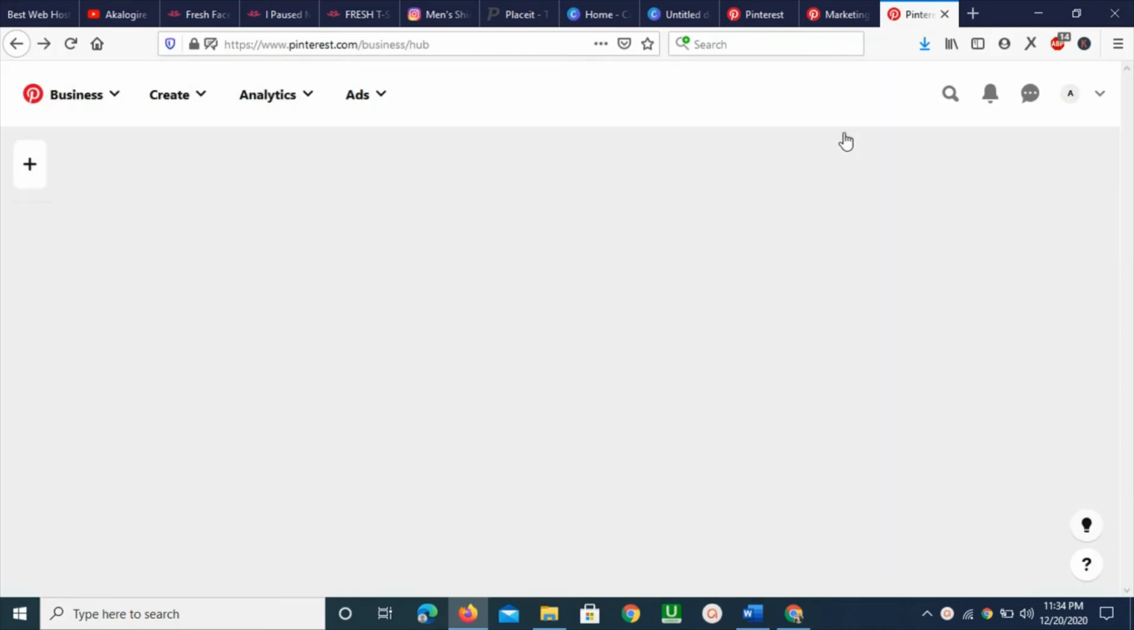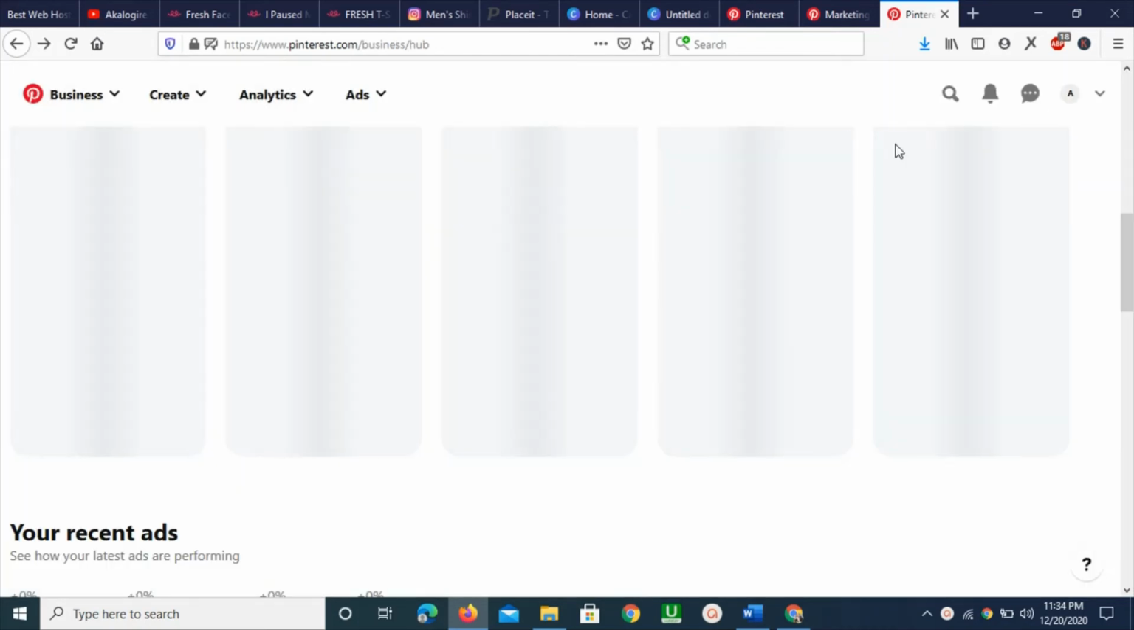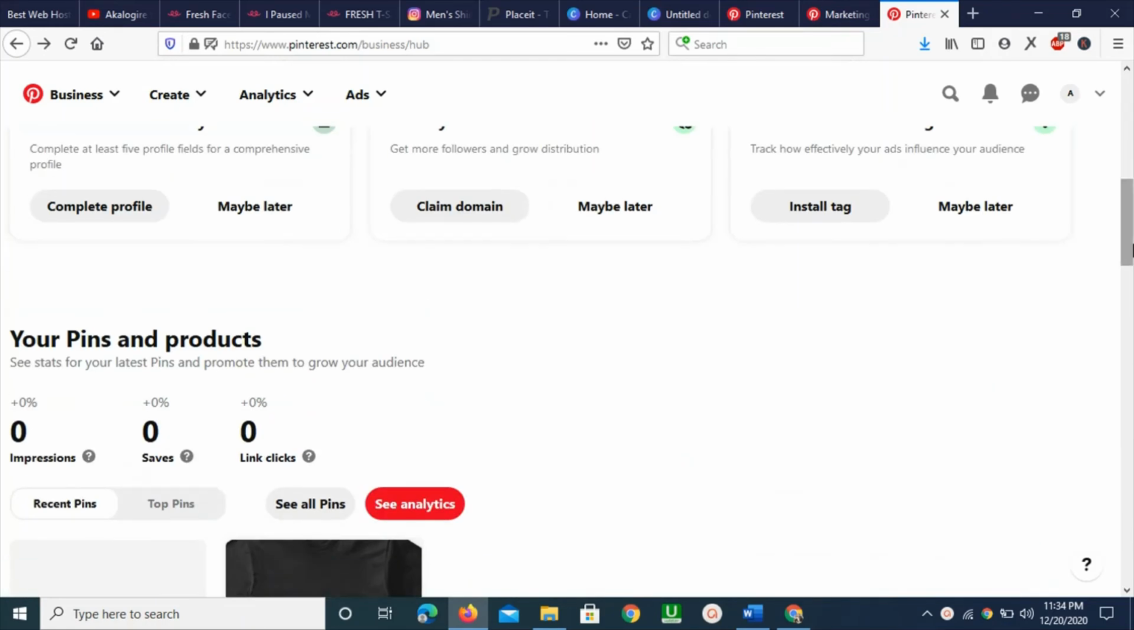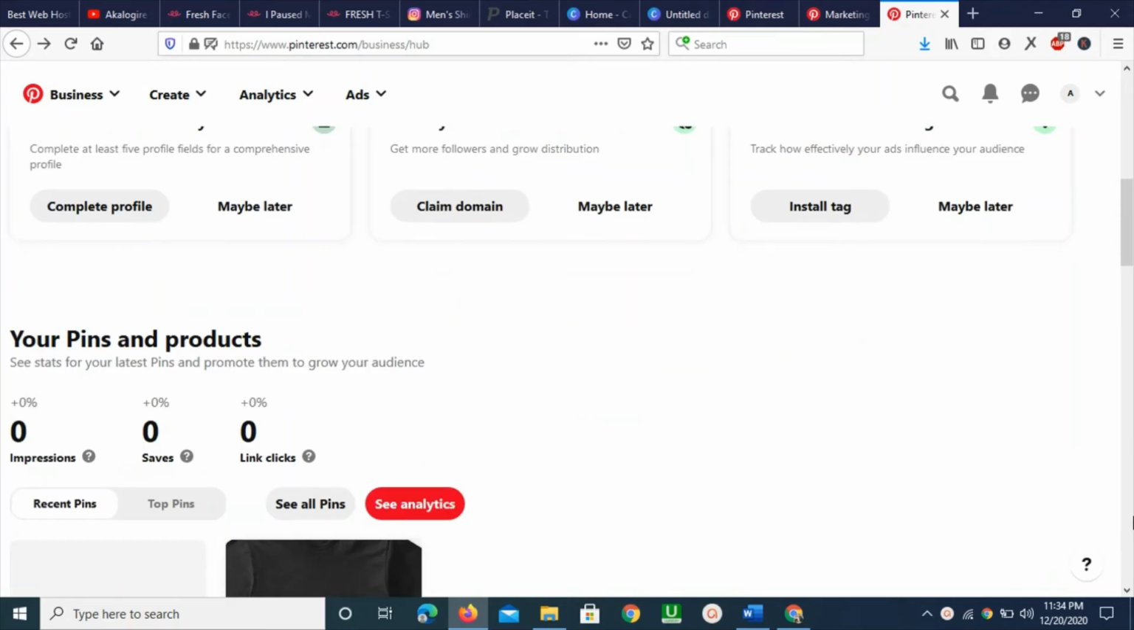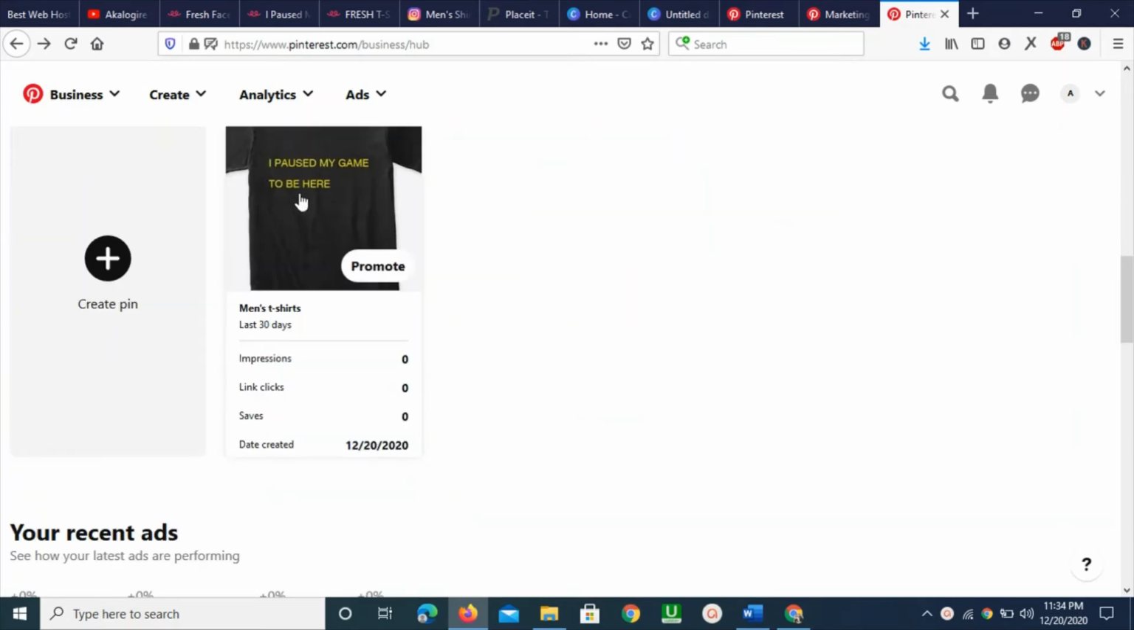So once you are going to close it, and here it is. You can find your t-shirt on Pinterest. As you can see, this is your t-shirt on Pinterest, and when people search for it, they are going to find you on Pinterest. As you can see, it has 0 impressions, 0 link clicks, and 0 saves because it's a new account.